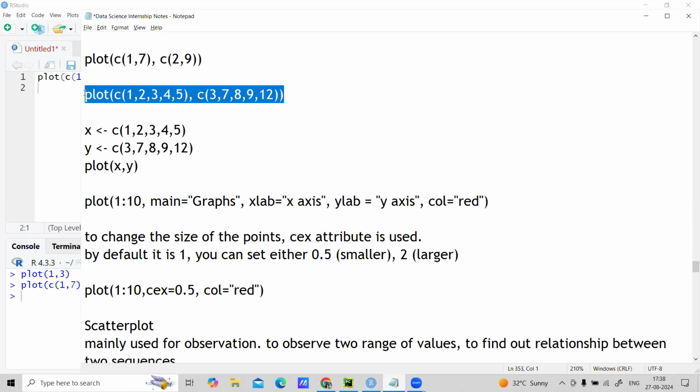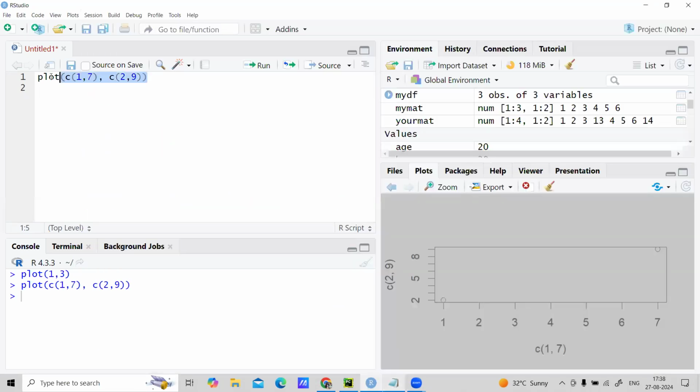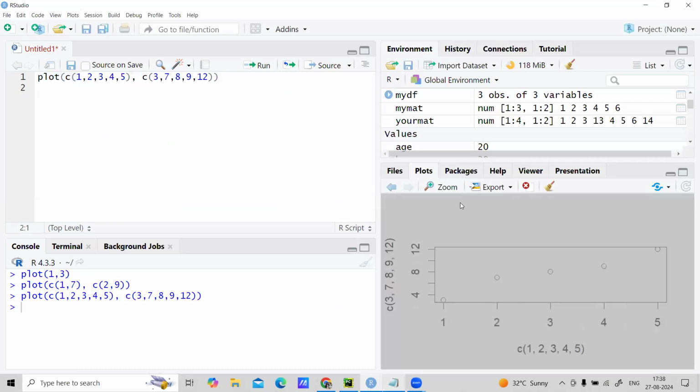So multiple plotting is also possible. Here I have vectors with 5 values. I'll run and see. So this is 1 and 3, this is 2 and 7, this is 3 and 8, this is 4 and 9, and this is 5 and 12.